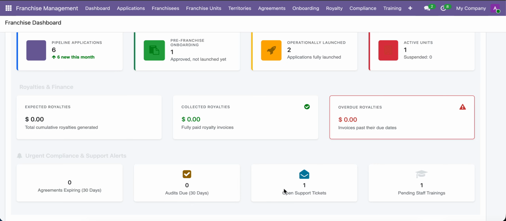The open support tickets card shows pending support issues raised by franchisees or internal teams. This gives a quick operational support summary so unresolved issues are not missed. The pending staff training card shows how many training assignments are still pending. This helps the management ensure franchisee staff complete required learning before or during operations.